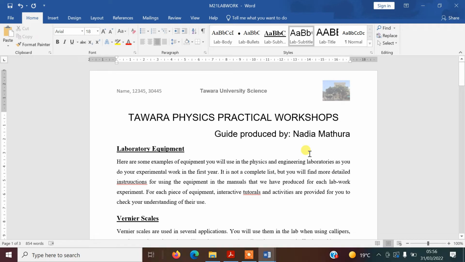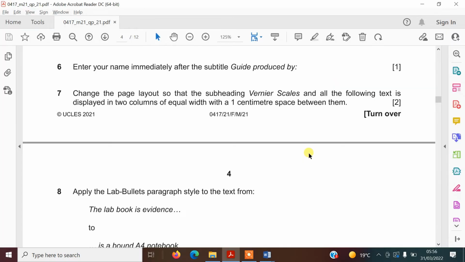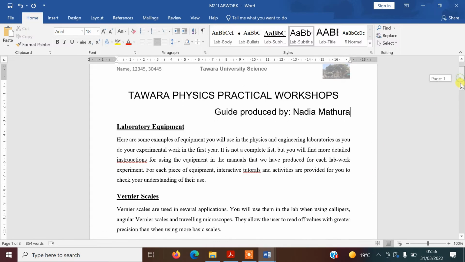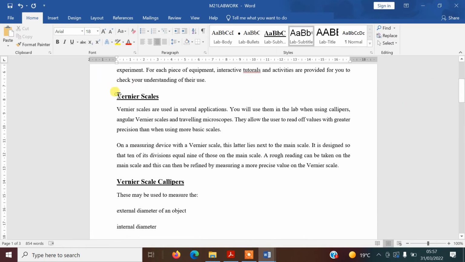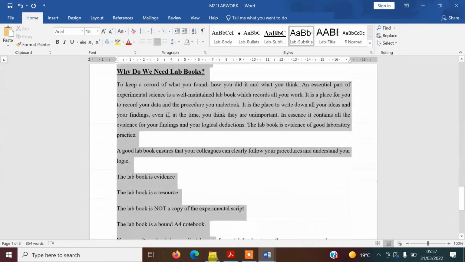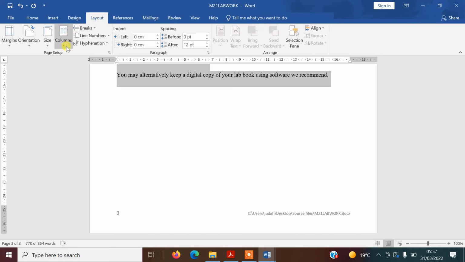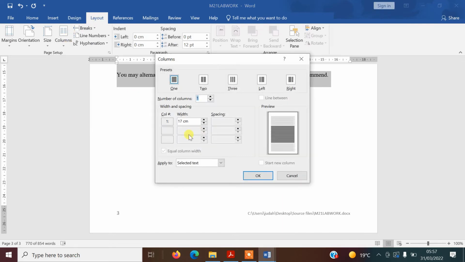And then I'll just go back to the question. It says change the page layout so that the subheading, vernier scales and all the following text is displayed in 2 columns of equal width with a 1 centimeter space between them. So vernier scales is here. So we need to include that heading and all the text below, and then we go to layout, columns, more columns because we need to put in the spacing. So it's 2 and the width should be 1 centimeter.